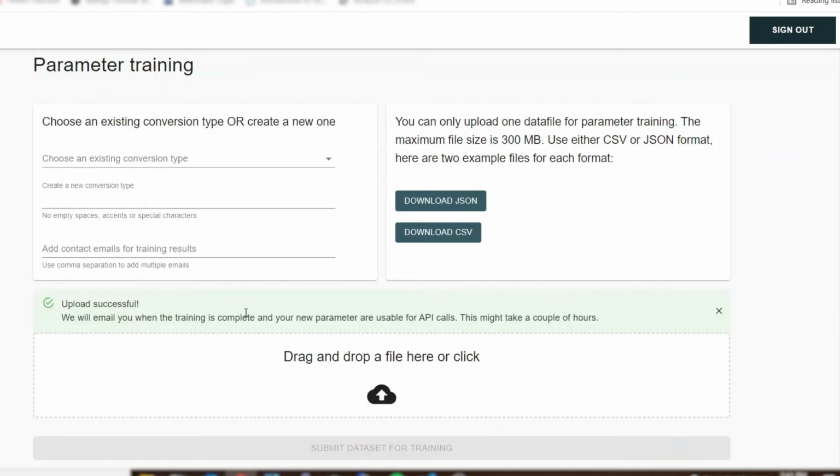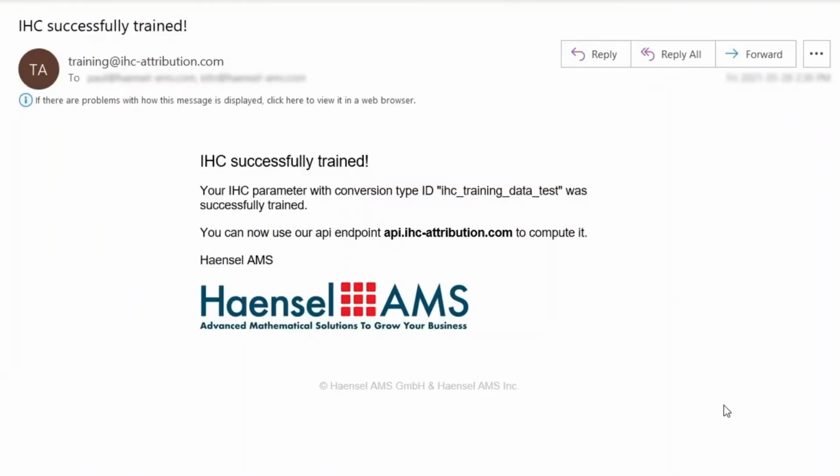The upload was successful. You will receive an email to your provided email address as soon as the training is complete. This might take some time depending on the size of your training set. After a couple of minutes, you should have received an email telling you that the IHC model was successfully trained. The email will mention the conversion type ID, in our case IHC training data test, and that you can now use the endpoint to use the API.